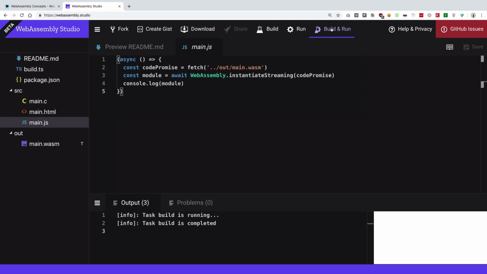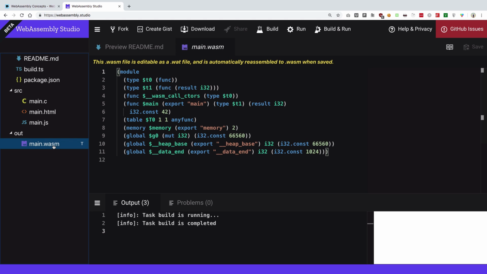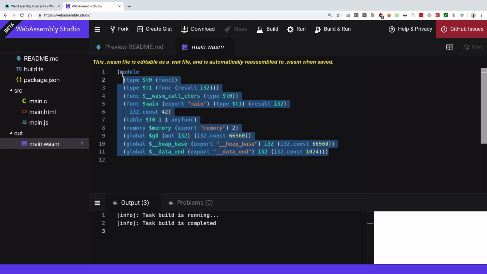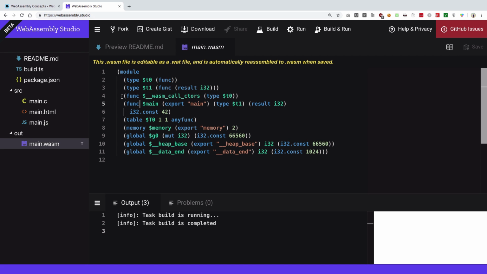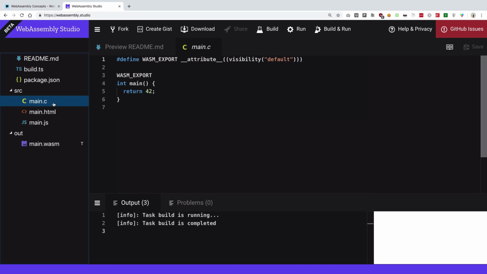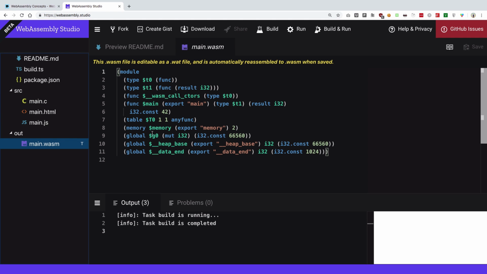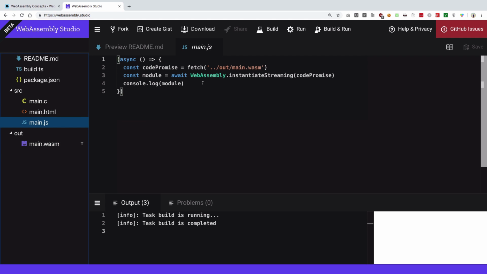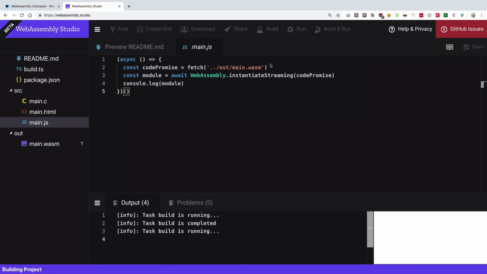All right, so once it's built, you're going to get this output here. Task build is running and task build is completed. And if we take a look inside our main.wasm file, which is generated, you see this is actual WebAssembly code, which is generated from this main.c file, which we're going to come to later on, right? So we have this WebAssembly code, we are fetching this code, and obviously we need to call this async method in order for it to run this code.